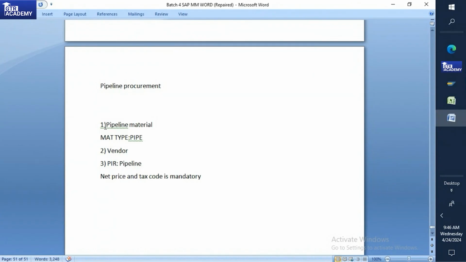I've told you repeatedly while doing the consignment process also, PIR is mandatory for the pipeline procurement and the consignment procurement. And then one more thing is there, that is automatic PO. I'll tell you later. So for pipeline, PIR is mandatory. In PIR, you have to maintain the net price and the tax code. The reason is you are not going to do the IR process. Based on the consumption, you are going to settle the amount in the MRKO process. So whatever the tax and whatever the net price, you have to maintain in the PIR itself.